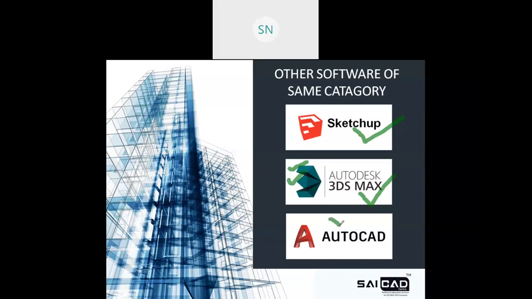And also we have an evergreen software which is AutoCAD, mainly used for drafting purposes. So this is a drafting software. Revit is a parametric modeling software, right? So I hope you get the idea about the basic difference between all these software.